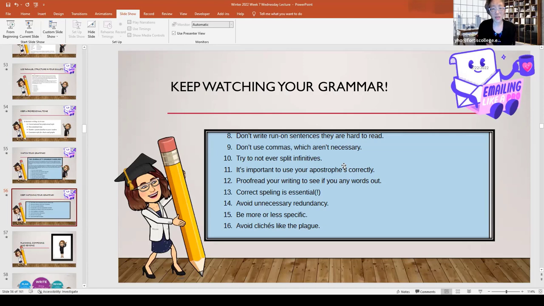Proofread your writing to make sure your spelling is correct, and avoid unnecessary words. Like, as you can see, in this essay, I'm gonna talk about. So avoid unnecessary redundancy. Avoid cliches like the plague. Isn't that cute what they wrote? In other words, like the plague is a cliche.